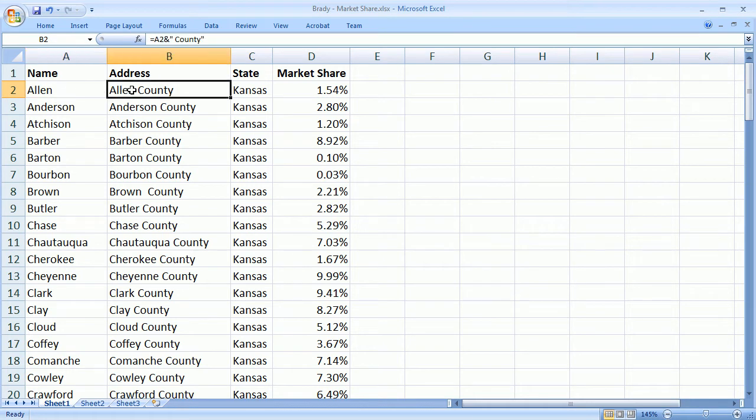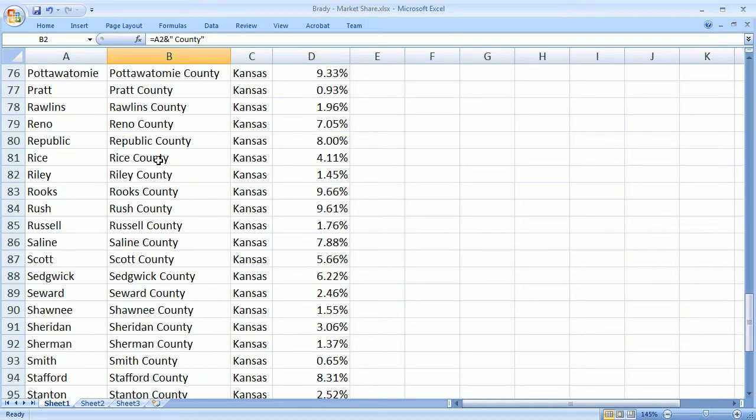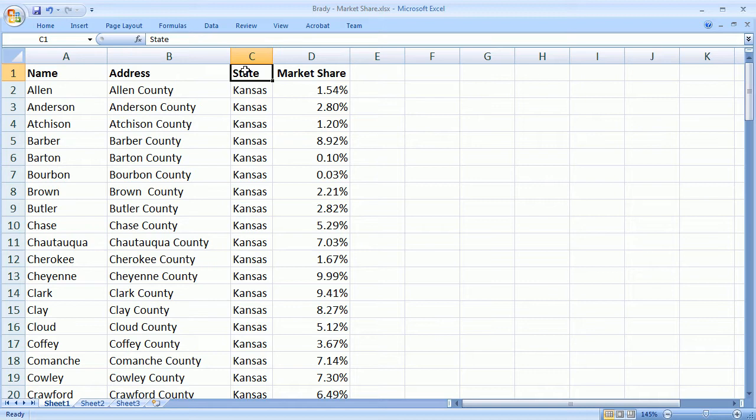In the address field, I just did Allen and then put on the word county on the end so that you can see all the different counties. I also have a column called state in here, and then a column called market share, and these are just invented market shares just to protect anybody's data. So anyway, name, address, state, and market share, and I'm going to turn this into a heat map on Topley.